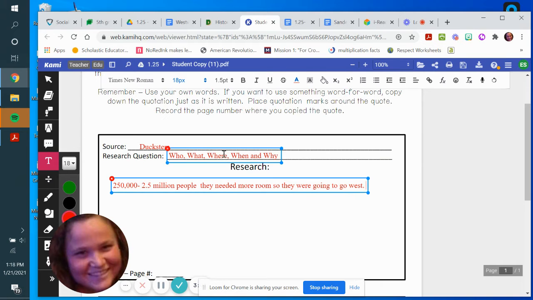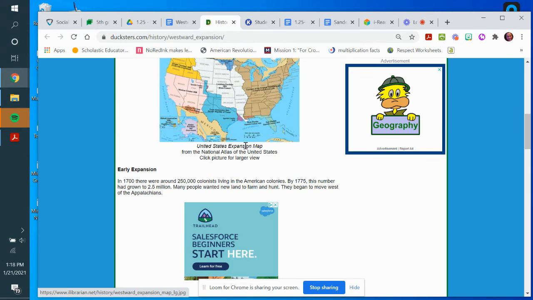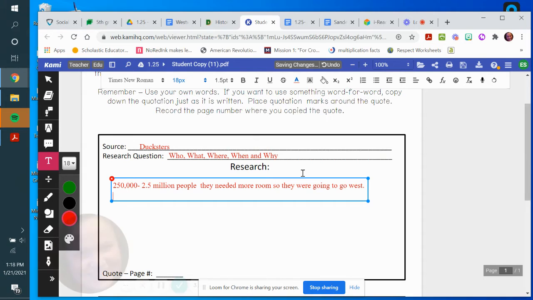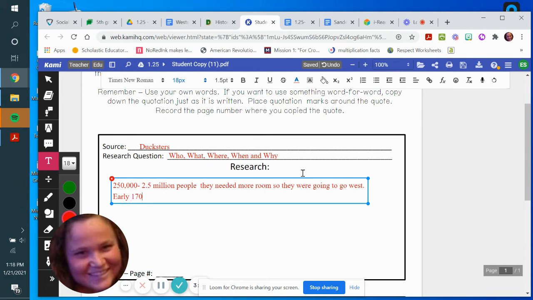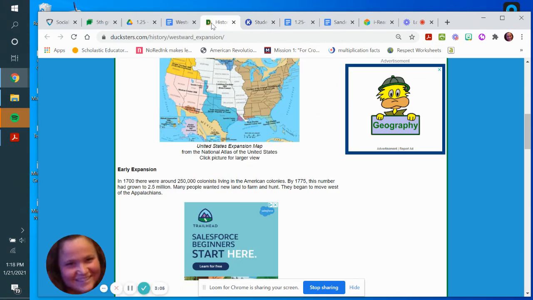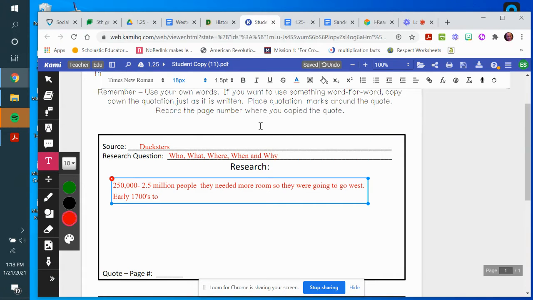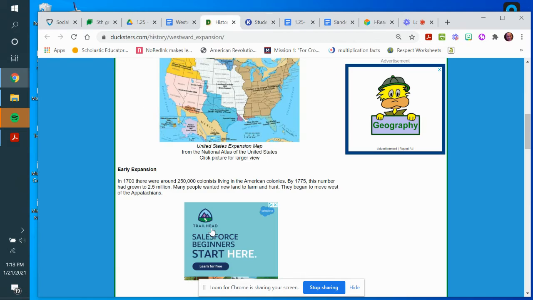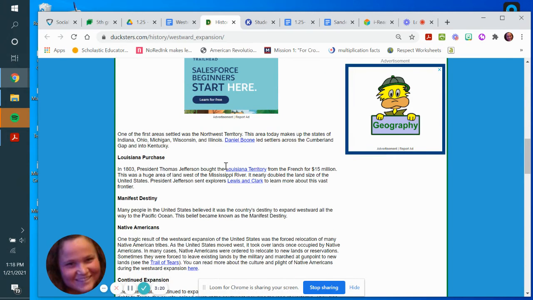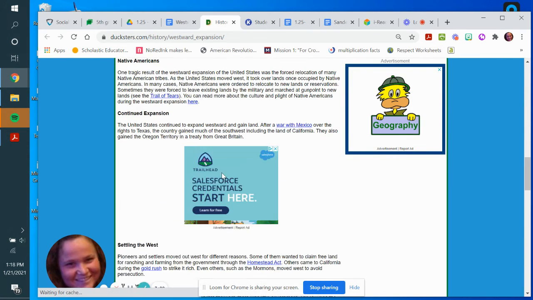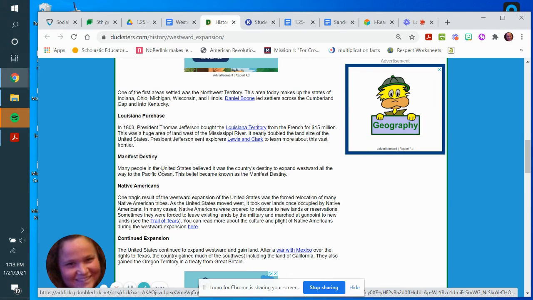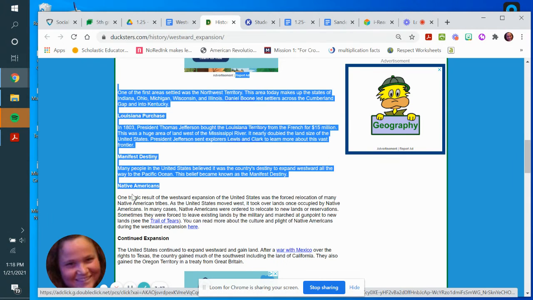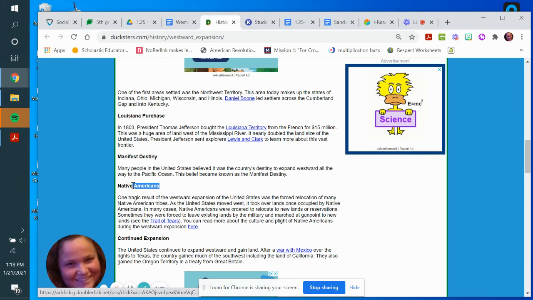We've also got the when involved. If you go back here, it said this was early 1700s to 1775. So I've got some information there. What you do is you read these websites and try to get as much information as you can about it. We know that the Native Americans were involved because it says something about them. We know that Lewis and Clark were involved up here. They were the explorers that went.